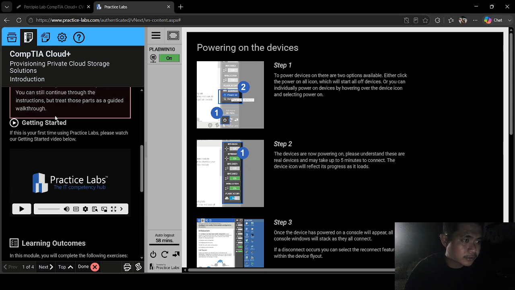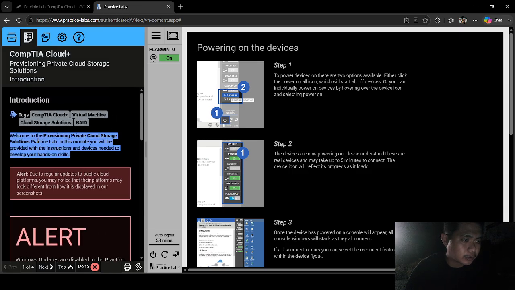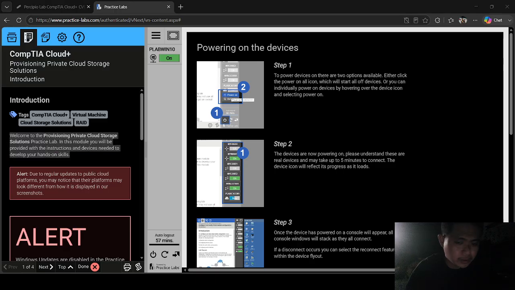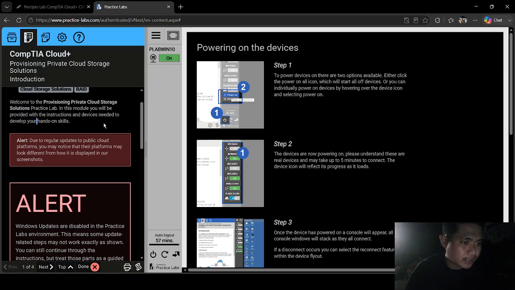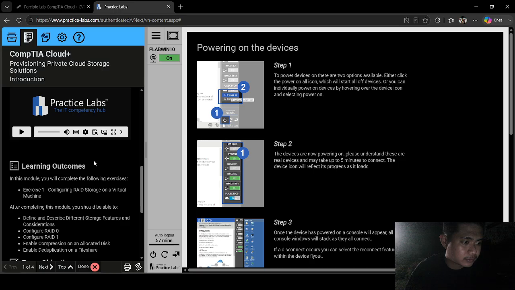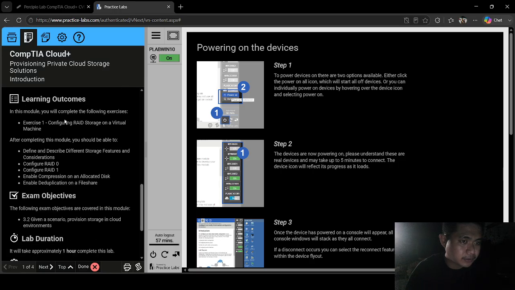Good day, everyone. So let's talk about the provisioning private cloud storage solution. Welcome to the provisioning private cloud storage solution practice lab. In this module, you will be provided with instruction and devices needed to develop your hands-on skills. So these are the learning outcomes.